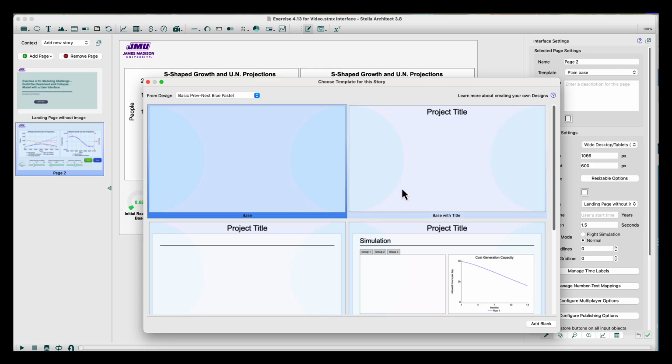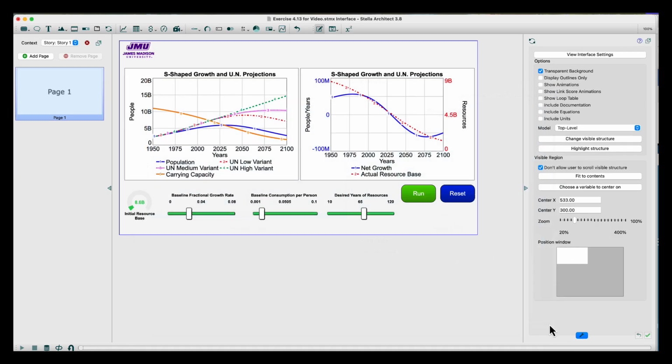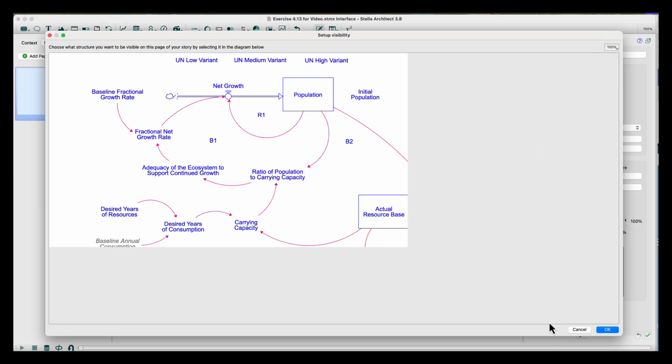It's asking if I want to pick one of these, which I don't for now. I'm going to go to add a blank page. And this opens up automatically. What it's expecting me to do is select the variables that I'm going to include in my story. You don't have to hold the shift key down or anything. I'm just clicking on the items that I want to show up in this first version of the model.